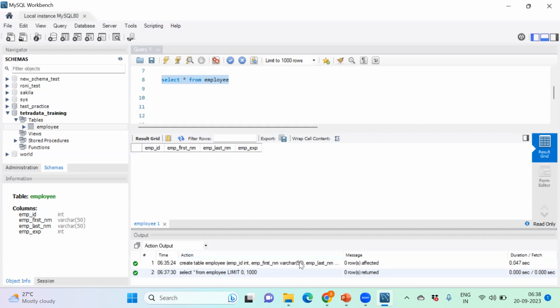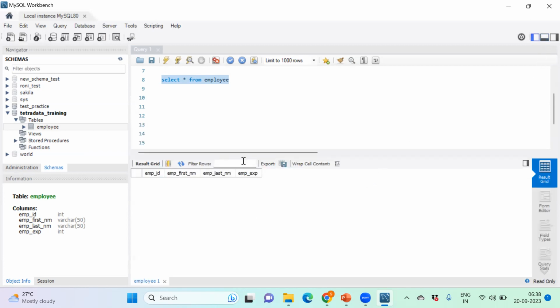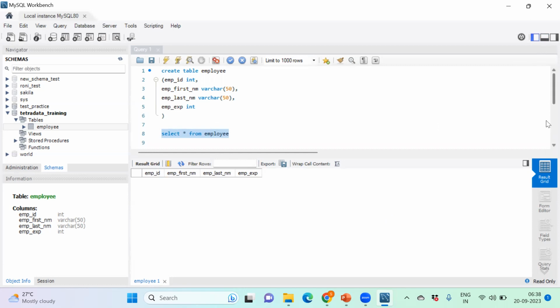As of now, the log section is not required, so I'm eliminating this. If there is any error in my SQL syntax, then the log should automatically pop up, and then we need to check it. Otherwise, no need to check the log section as of now. Okay, so our first table is created, that is called employee.